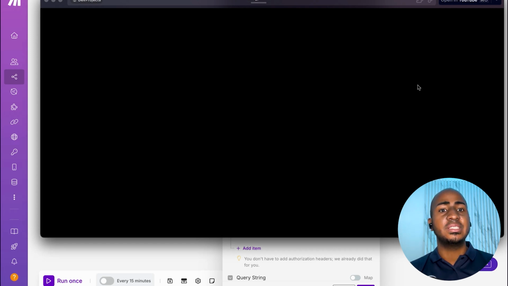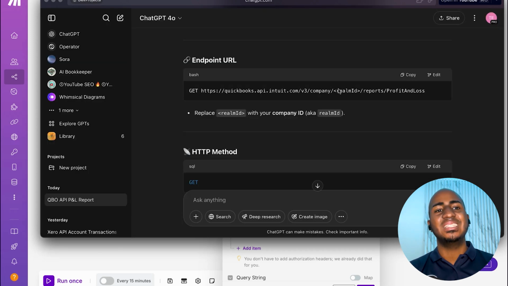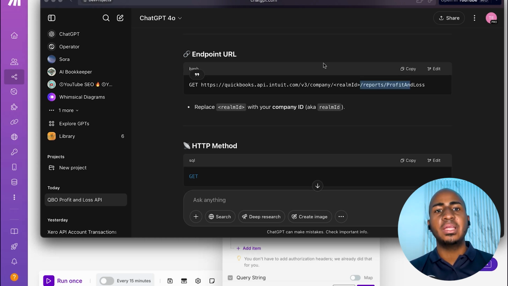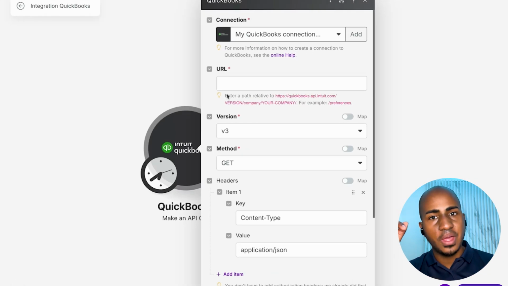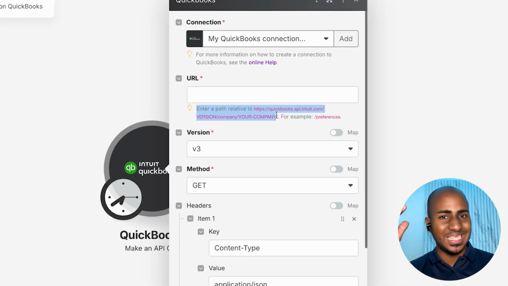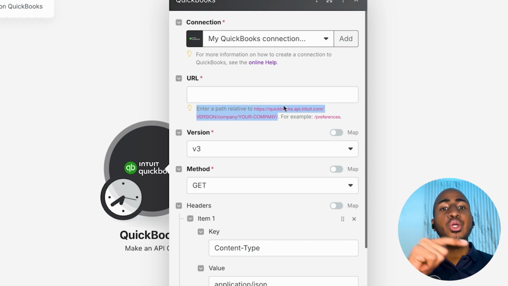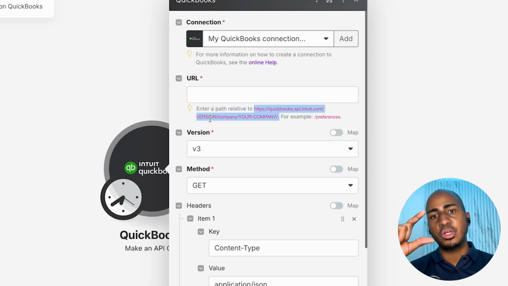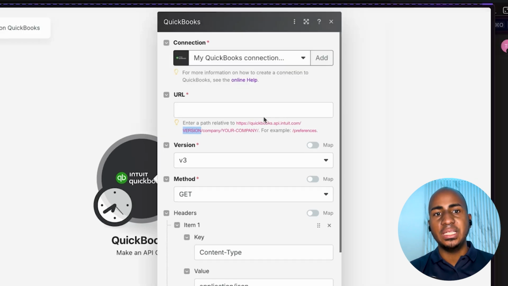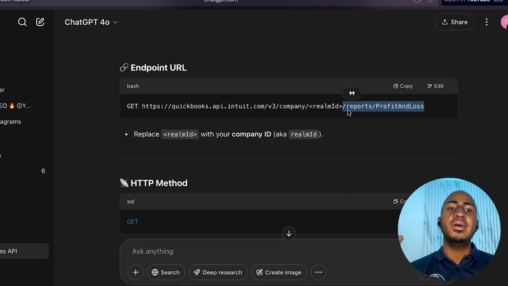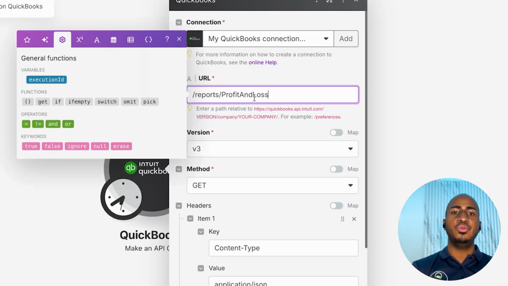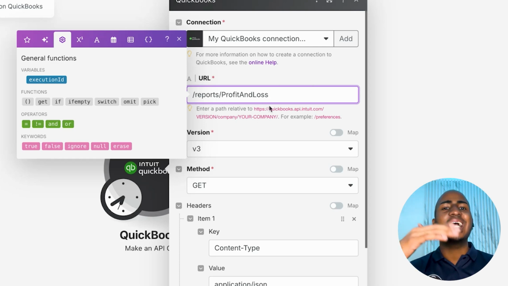So what you'll notice here is it's telling me that the get method is the one that gets me the report, and it ends in /reports/profit and loss with the company ID, like /B3/company/company ID. But I do know that in Make specifically, they tell me, hey, enter a path relative to all of that base that we just talked about, the version, the company, and the company ID. So in this case, I actually only need the last few words, the last few slashes of this process to actually get this done.